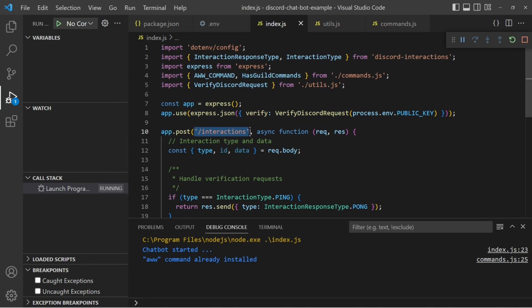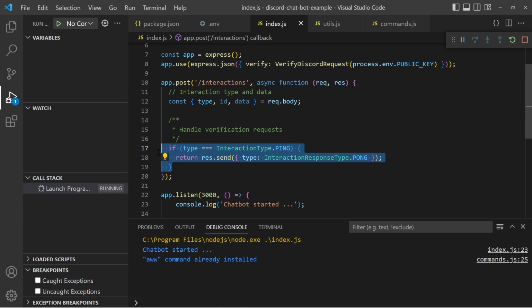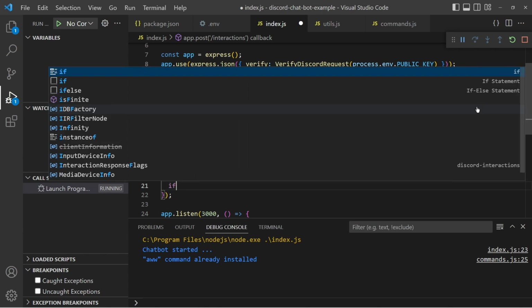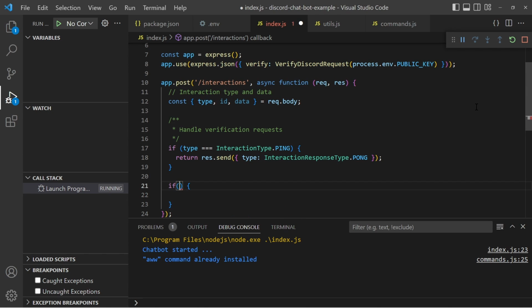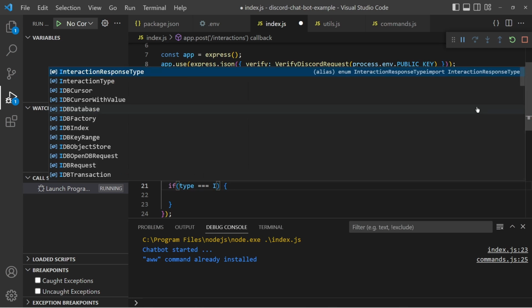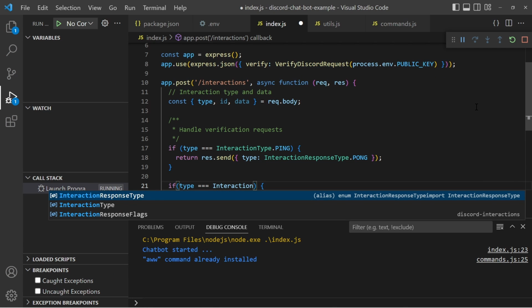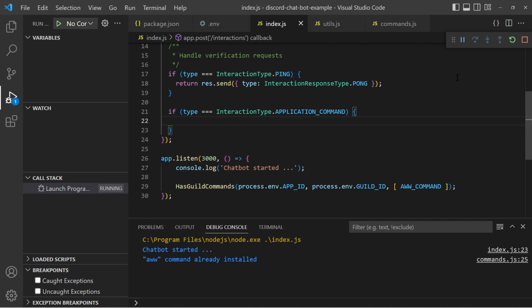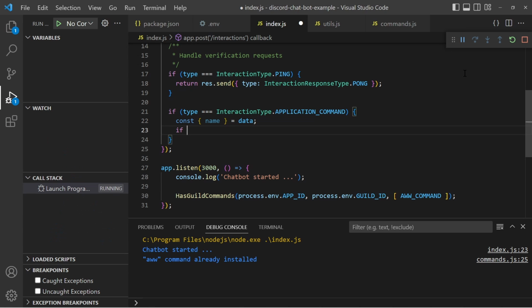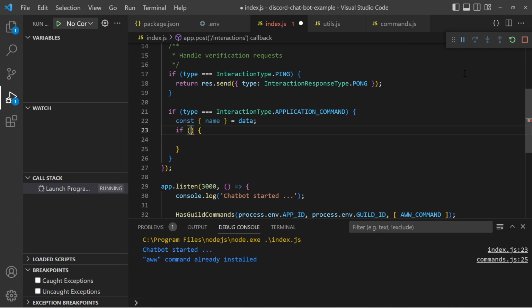So go back to the /interactions endpoint handler. If it is not a ping request, the program will continue after the first if statement. We add another if statement and check whether the type of the request is an application command, using the interaction type enum from the Discord interactions library. If it is a command, we extract the name of the command. And then we check if the name equals the name of our or command.